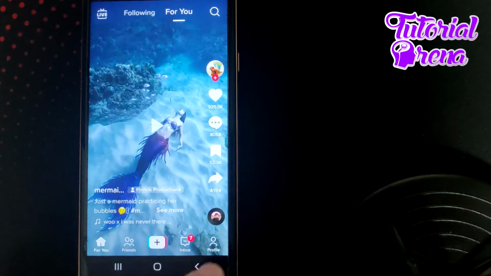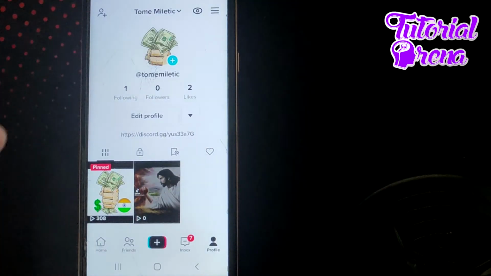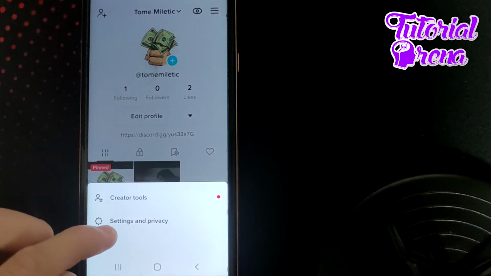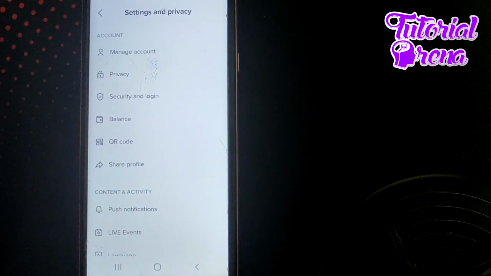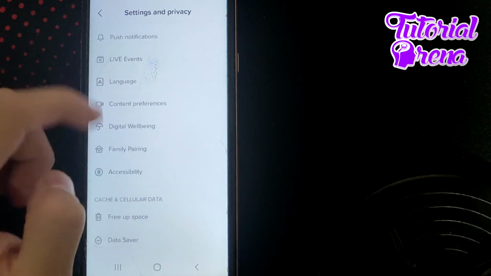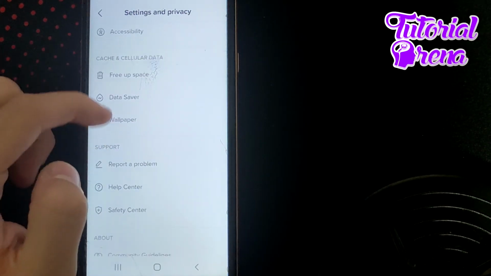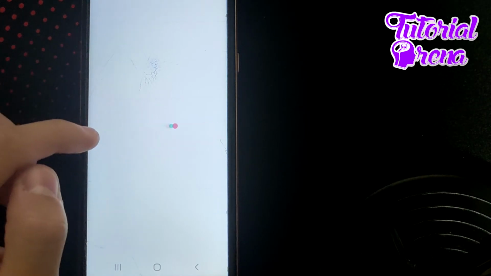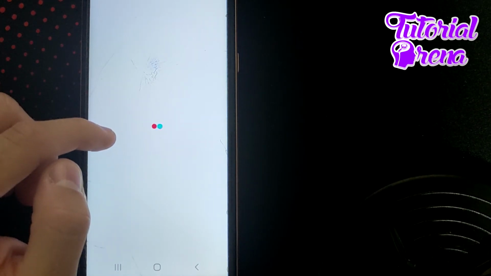Firstly, you need to open up your profile section on your account. Then you need to tap on the three dots on your upper right side and choose Settings and privacy. When you get into that section, you need to scroll down and look at all of these selections and simply go for Support and Report a problem. Just go for the first selection, which is right here.